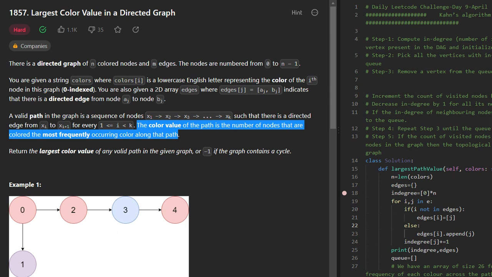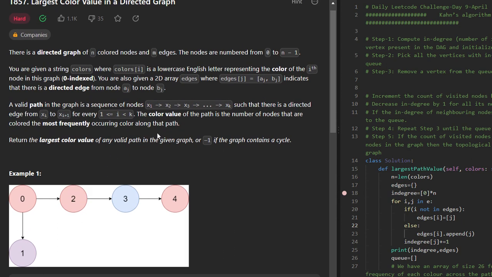The color value of the path is the number of nodes that are colored the most frequently occurring color along the path. What that means is, take a path, whichever is the most frequently colored, what is the number of that? That is going to be the color value of that path. I will again repeat: take a path, take the most frequently occurring color in that path. The frequency of that color along the path is going to be the color value of that path.